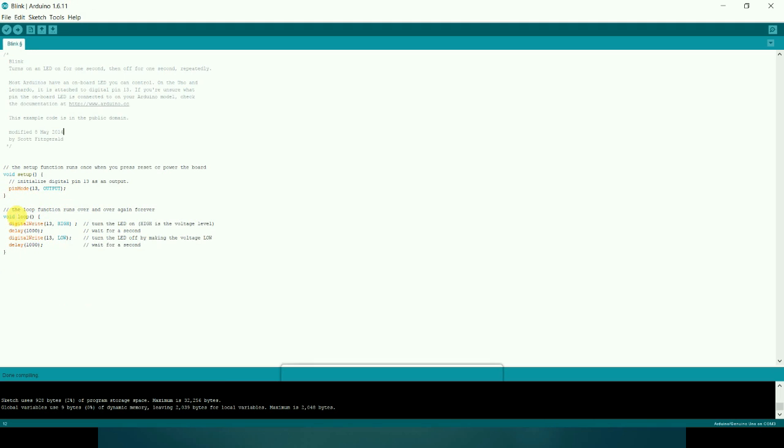Now, how to upload it and run the code. So you'll see a tick mark over here. This tick mark is for compiling, and this is for uploading. Always remember, when you upload the code, it compiles by default. So when I click upload, it's compiling the sketch here, and you can see the status over here.